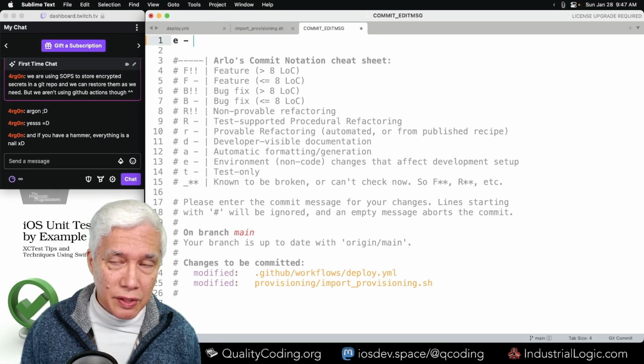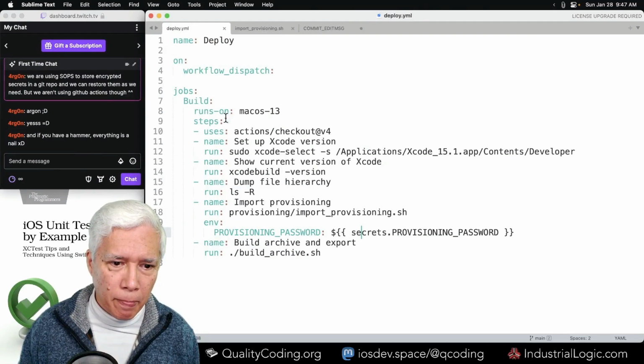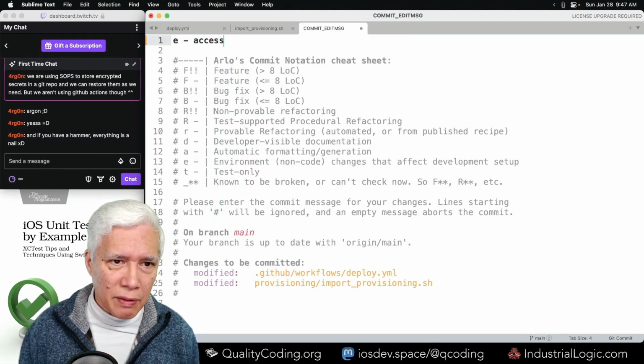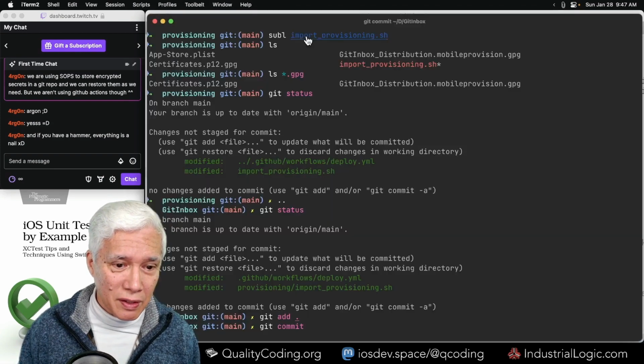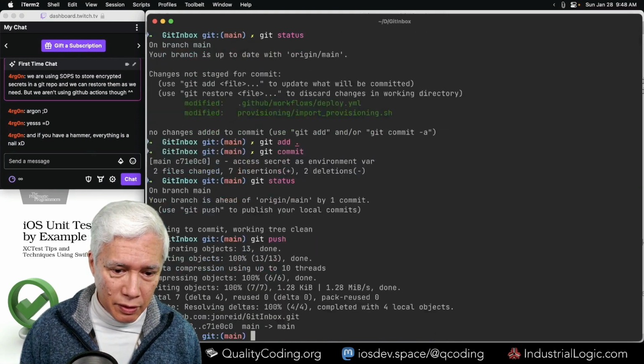So this is what would I say? Attach secret, add secret, access secret. It's good to start a Git message with a verb. When this is committed, it will what? It will access secret as environment var. Let's try it. Boom, boom, boom, boom. The time of truth.